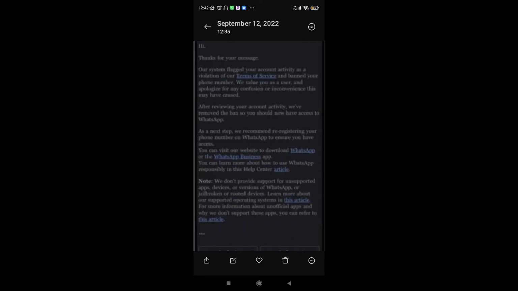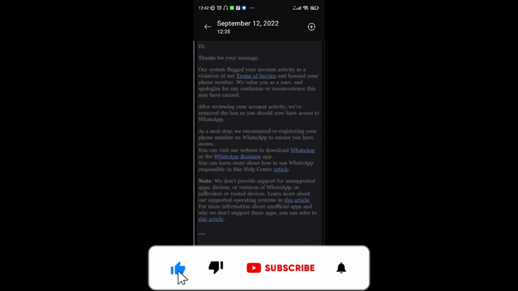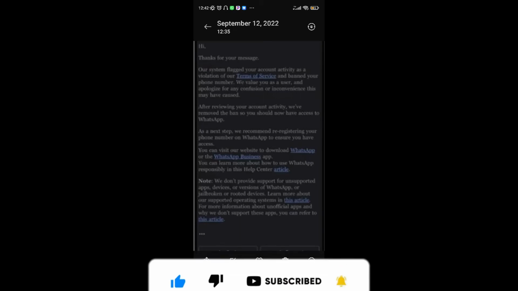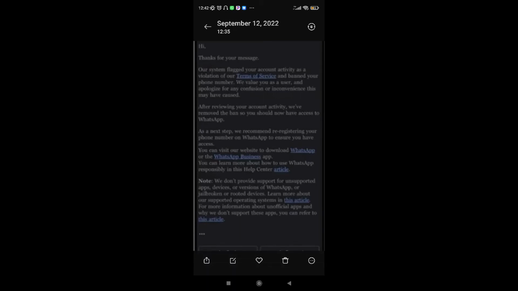Okay, for this note right now, he said we don't provide support for unsupported apps, devices or versions of WhatsApp or jailbroken rooted device. This is for those using, let's say, GB WhatsApp. This is more of what's called the broken WhatsApp, because if you notice, the main WhatsApp does not support it. That is, let's say if you want to move from your normal WhatsApp to GB WhatsApp, you cannot really back up your devices and send it, you understand? But you can do that from business WhatsApp to normal WhatsApp, or from normal WhatsApp to your business WhatsApp. You can do that interchangeably.